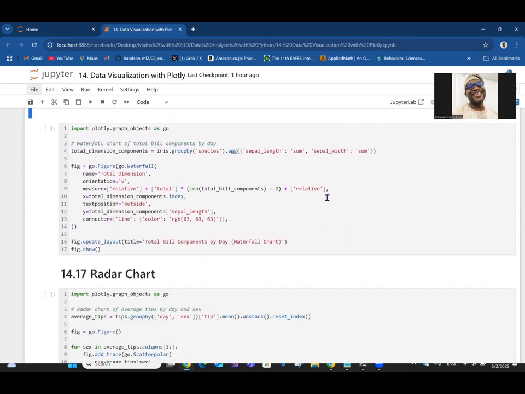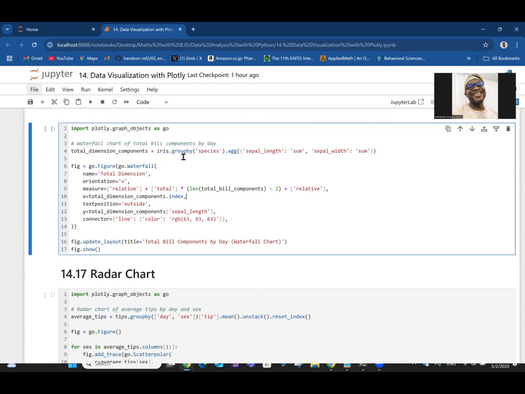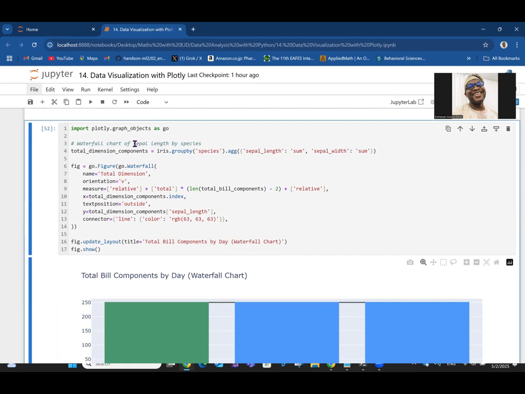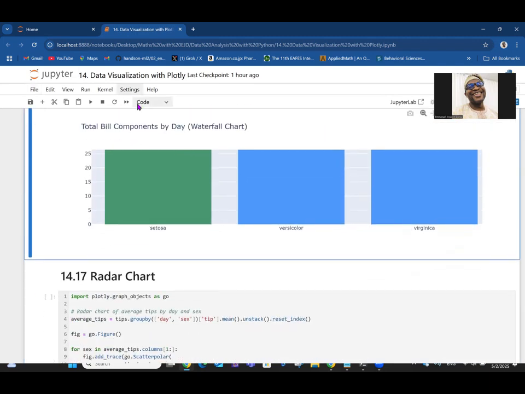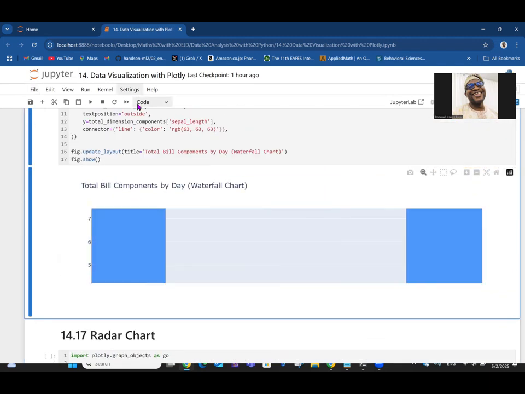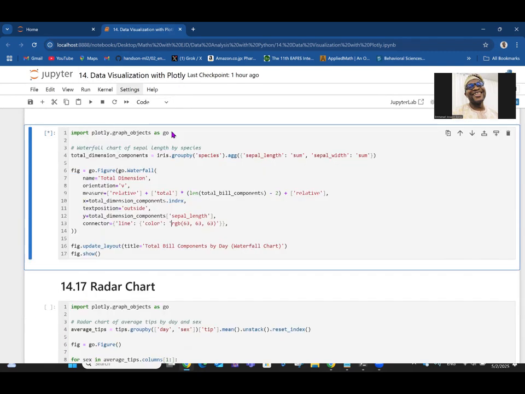Here it's not total bill anymore, it's sepal length. So, waterfall chart of sepal length by species. We have this, something like this. I think I've tampered with it. You see the trouble with this, it's so interactive, so you can play around with these things. But if you want to get it back, just run it again.